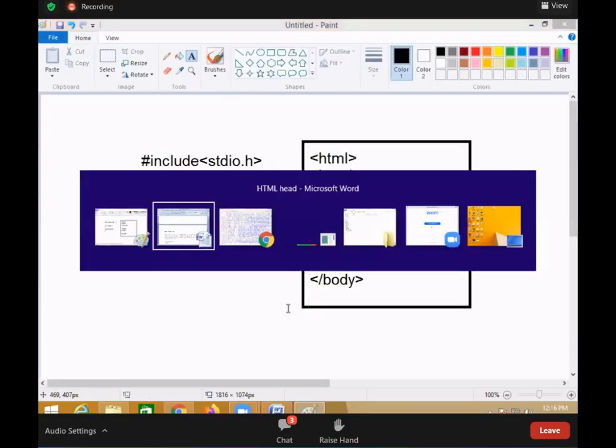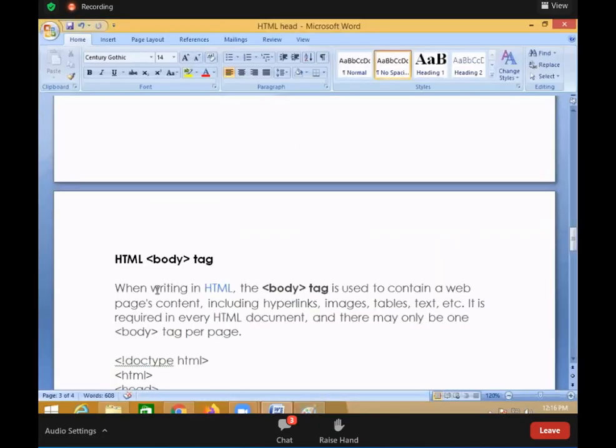Just try to understand. So when writing an HTML, the body tag is used to contain a web page content. How do you define the web page content? It is just like a main. Your web page content is displayed.